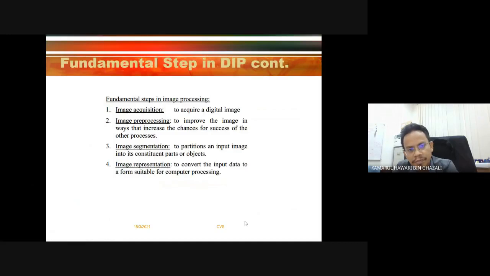The fundamental steps in image processing: we must have a camera for image acquisition to acquire the digital image, then pre-processing, image segmentation, and image representation.